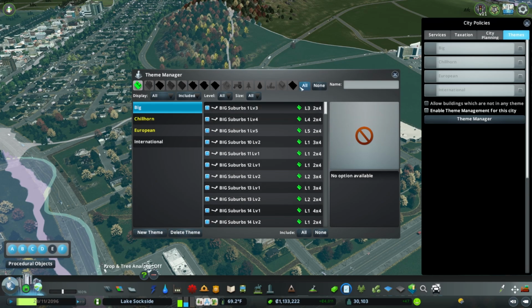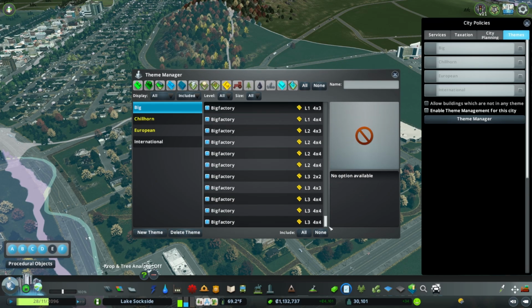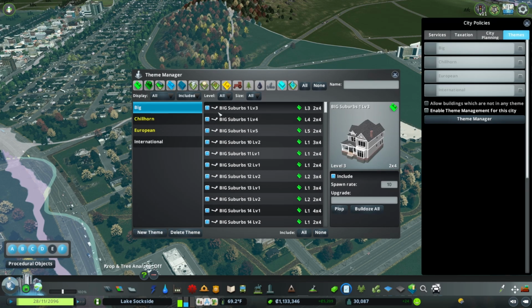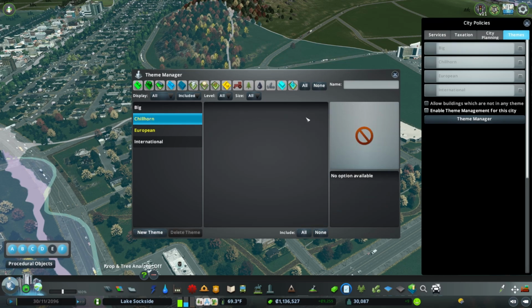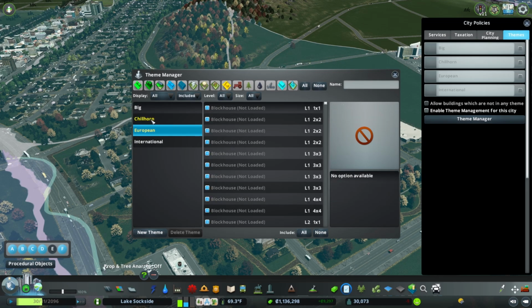Lake Sockside. We're currently looking at a theme that I'm using that is basically the big suburb residential assets. I do have some industry assets in the theme, but I haven't really used them yet. But you can see it also shows the size of the building, so you know what size you need to have the zones for the buildings that you put into your theme. So that's kind of important. We'll go over that a little bit later.